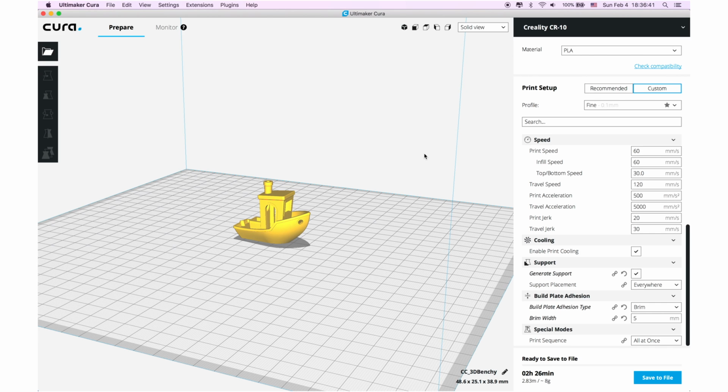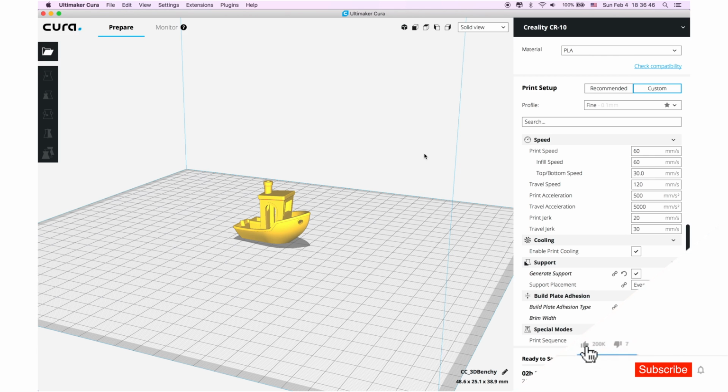Start experimenting with them so that you can see the effect of each variable and what's going to happen to your end product. So this is it, guys. This is the end of my video for Creality CR-10 Cura settings.